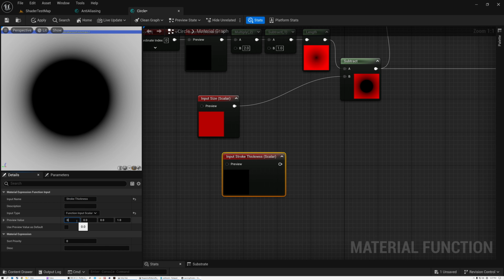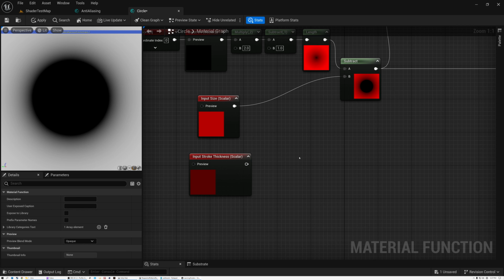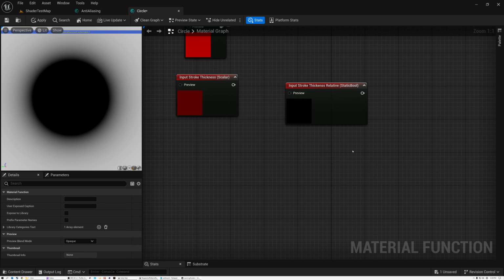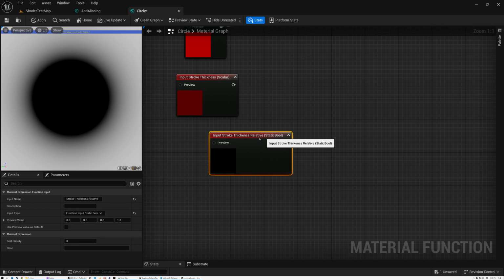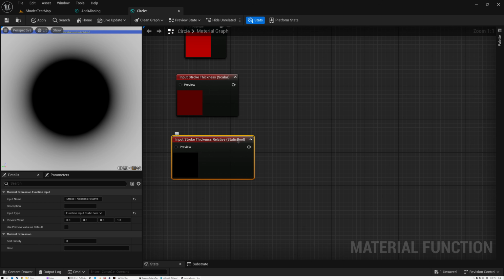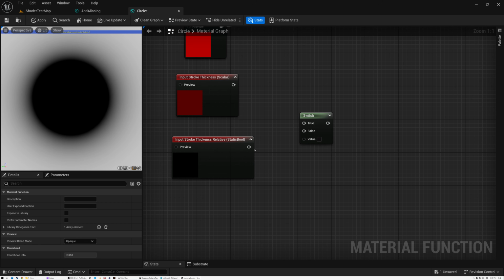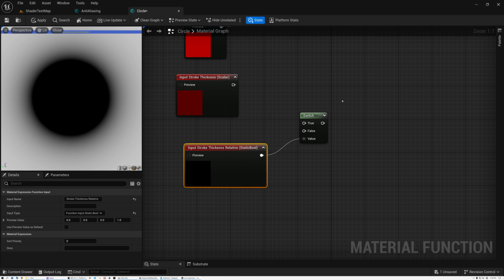And by default, we're going to give the stroke a thickness value of 1 and check the use preview as default box. And now we need to create a Boolean input. And this one's going to be called stroke thickness relative. And in order to use our control here for the relative thickness of the stroke, we need to add a static switch node. And it's going to be controlled by this input value here. So whether or not we want our thickness to be relative to the size of the circle.